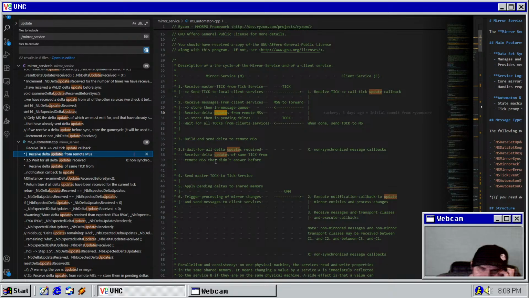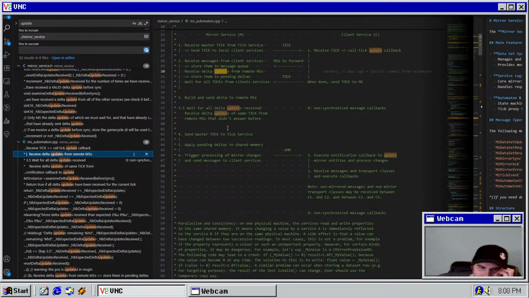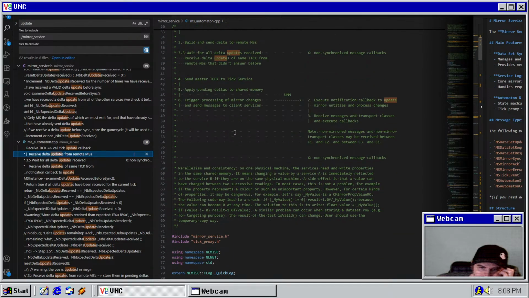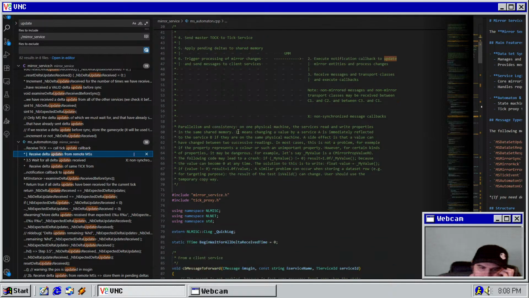Wait for all Delta updates and receive Delta updates from the same tick. Receive tick. Send tick. Yeah, this even talks about what we're kind of talking about.